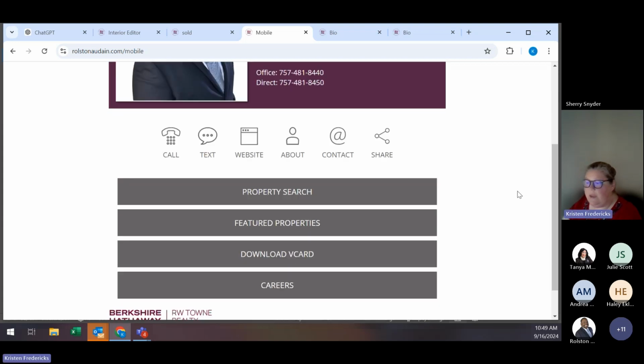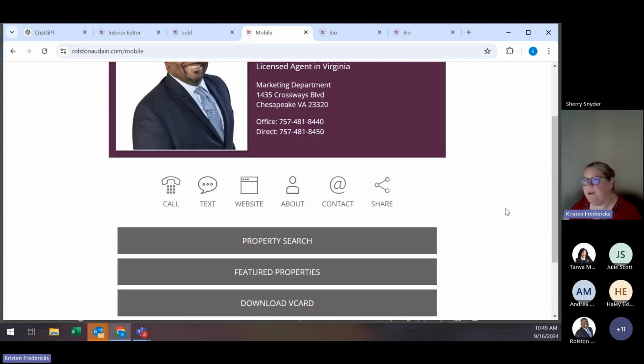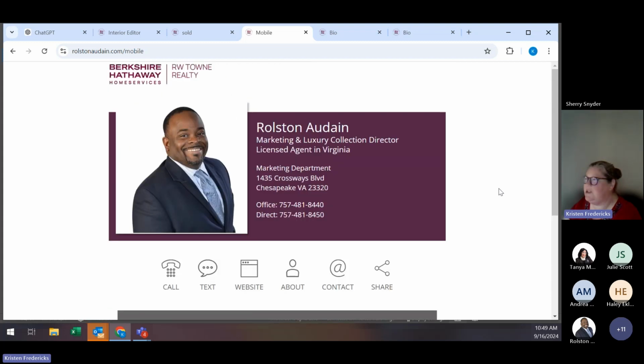And you're going to notice that we have a couple of things down here. So we have a call button, a text button, go to my website, about me. So it's going to go directly to that bio page. The contact card, you might need to be able to share this. It's going to take people directly to your property search or your featured properties, or download that B card. This one happens to have careers on it because it happens to be a manager page.